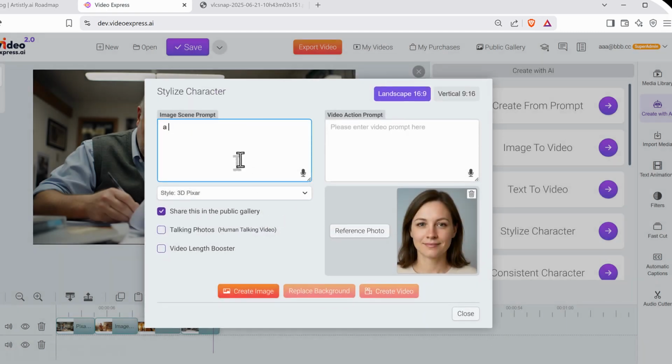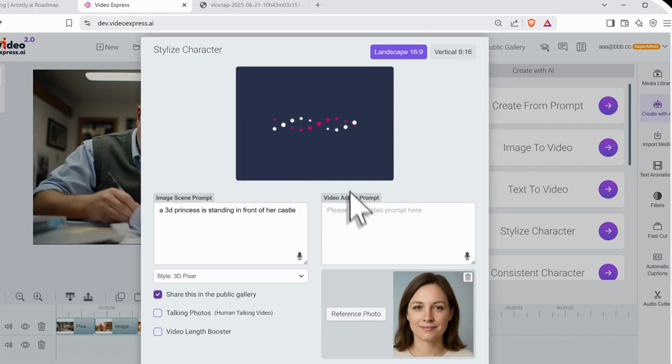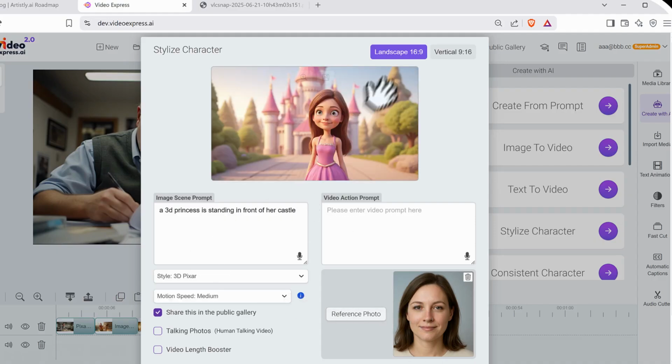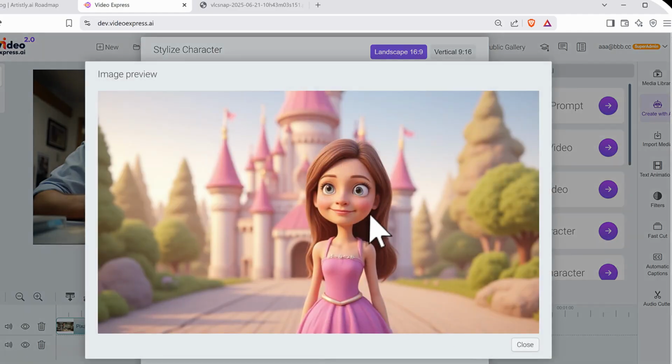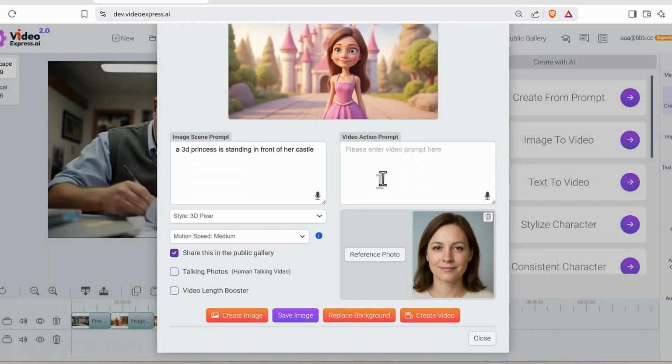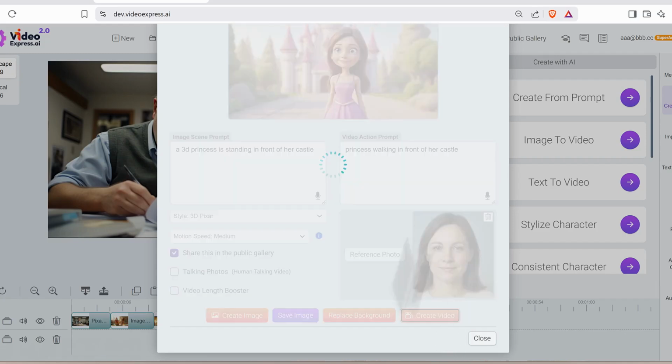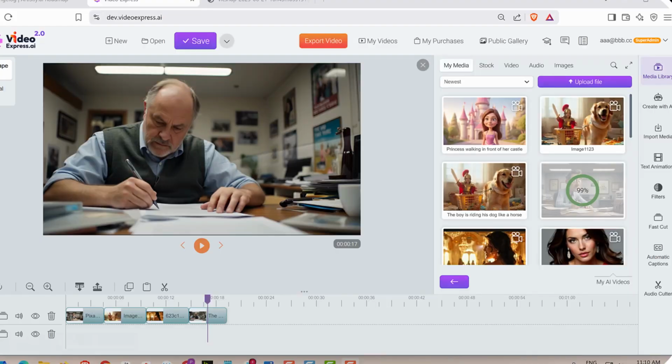I'm going to say a 3D princess is standing in front of her castle, and then we'll click on create image. So boom, it's going to start creating an image of her as a princess. You see this with her attributes exactly there, and now you can turn her into video, walking in front of her castle, right? You can just click create video, and then it's going to create her walking in front of the castle.